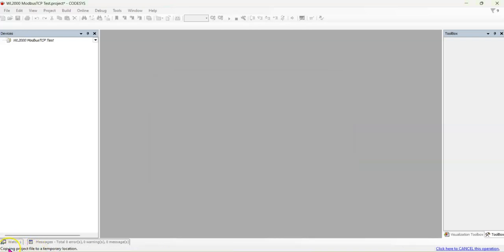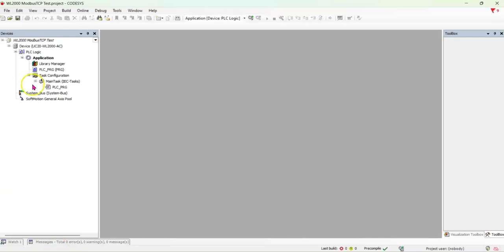And you see down here, the bottom of the screen, building relationships. It's building up the project in the background, a basic project. That takes a minute or so. Okay, and then it creates your device tree. So the name of the project, the device, and your basic structure. So the first thing I need to do is add an Ethernet connection.